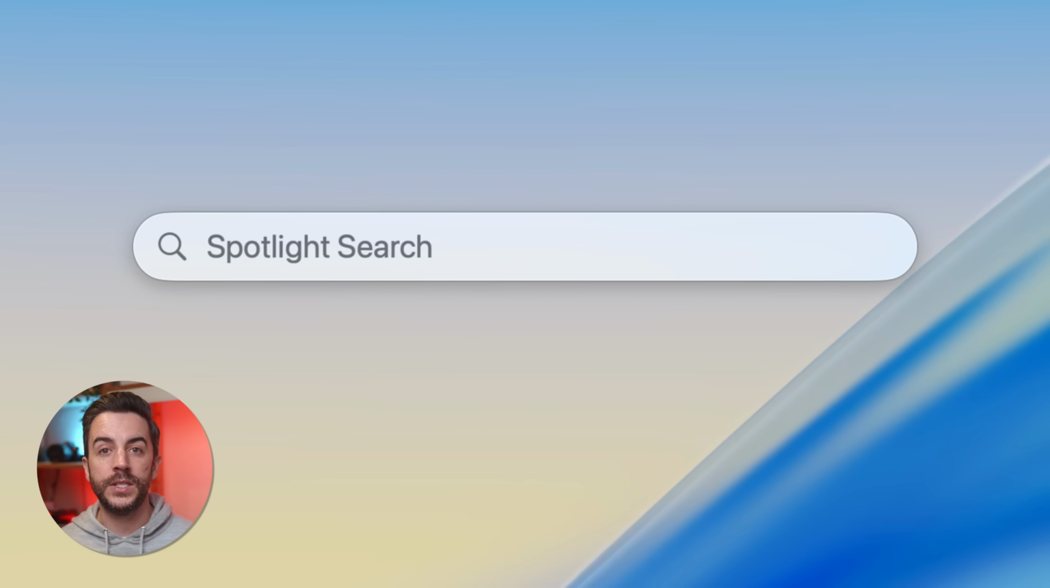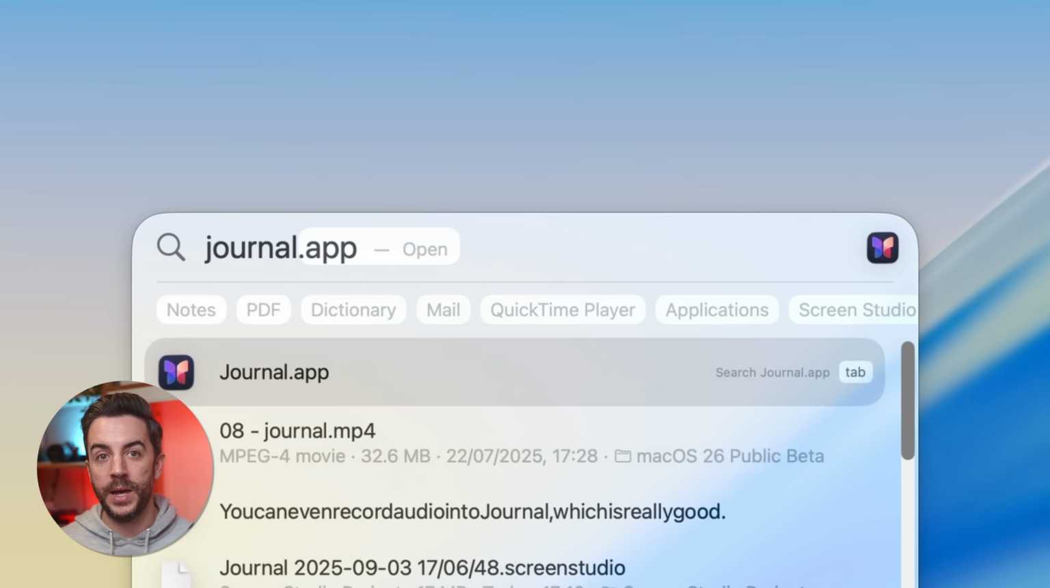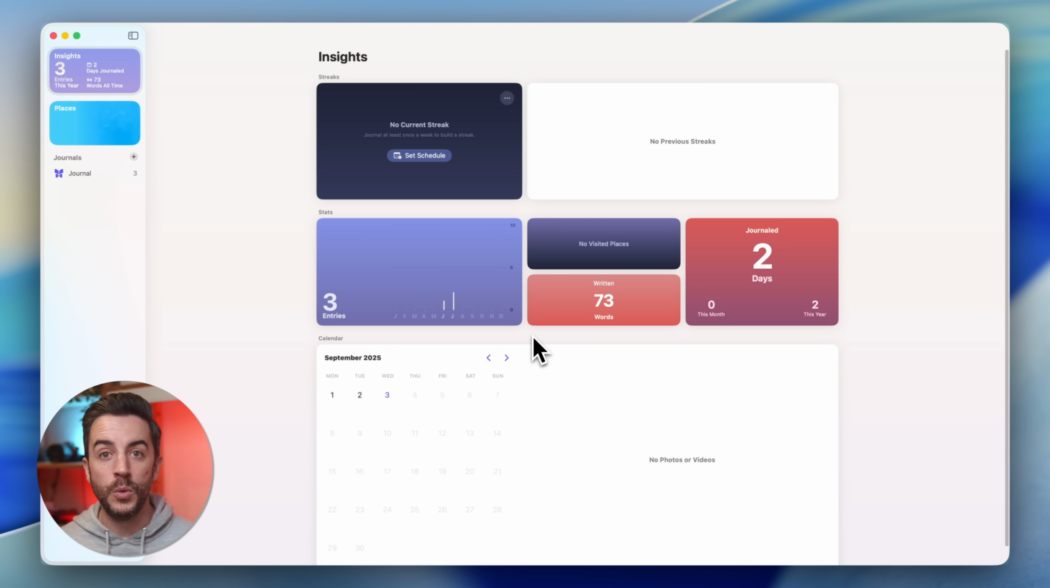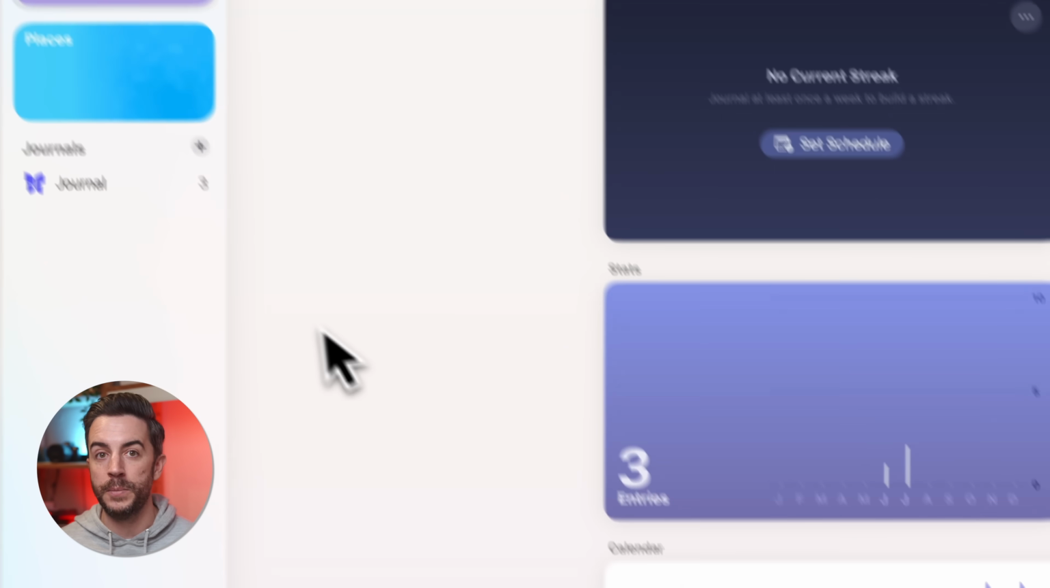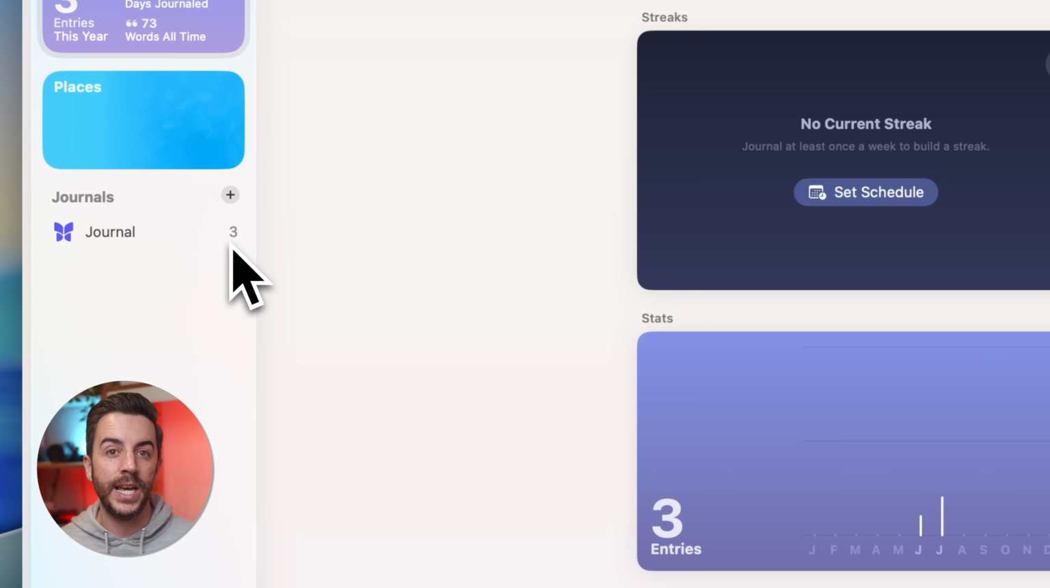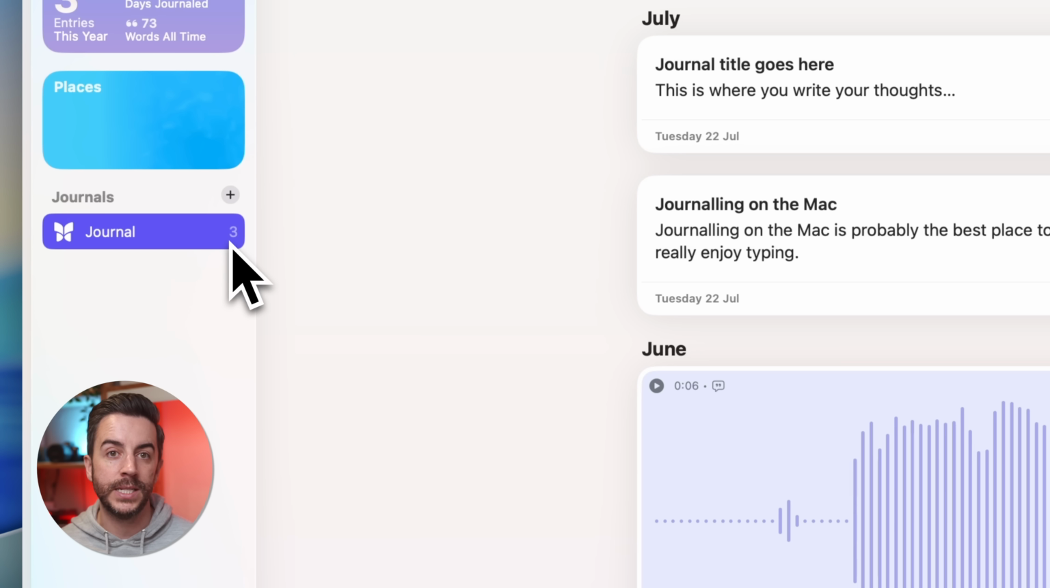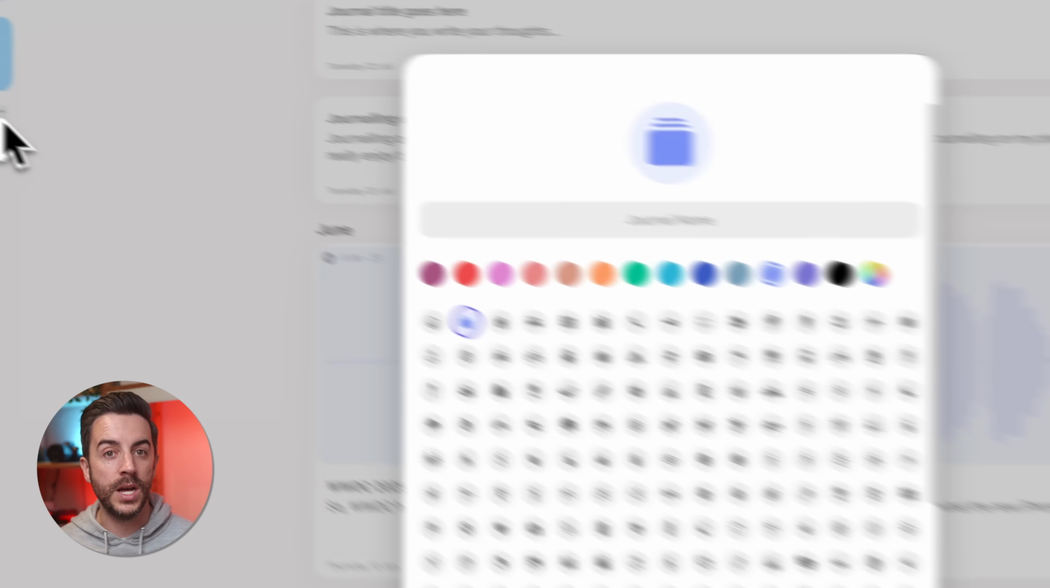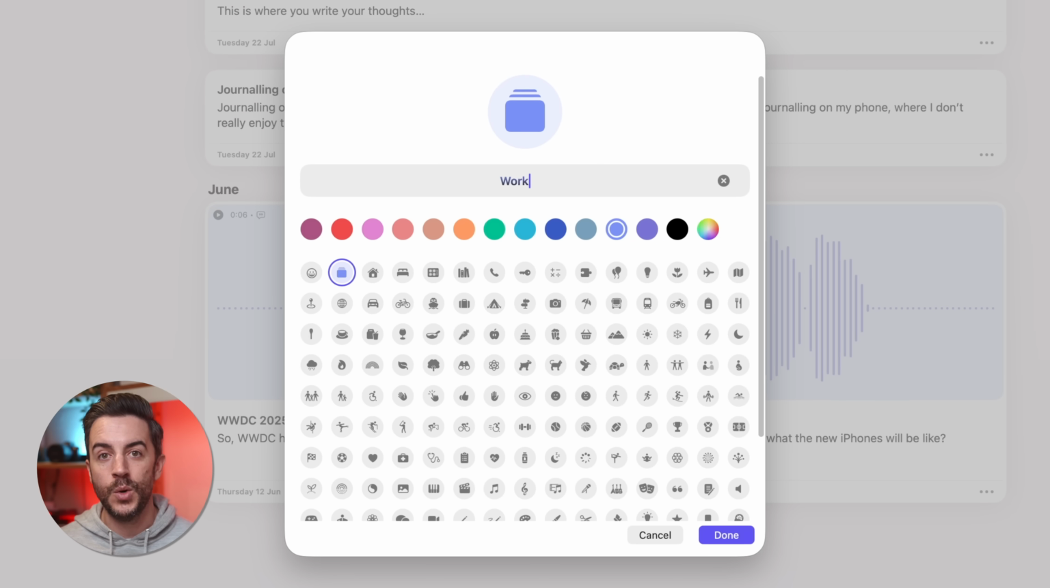You can open Spotlight Search, type Journal, and it will appear like any other app on your Mac. If you already have a journal going on your iPhone, iCloud Sync will bring everything over automatically. If you're starting fresh, it's straightforward to set up. On the left-hand side is the sidebar, and about halfway down, you'll see a Journal section with a plus button. This is where you can create multiple journals. You might have one for work, one for personal reflections, one for family life, however many you need.